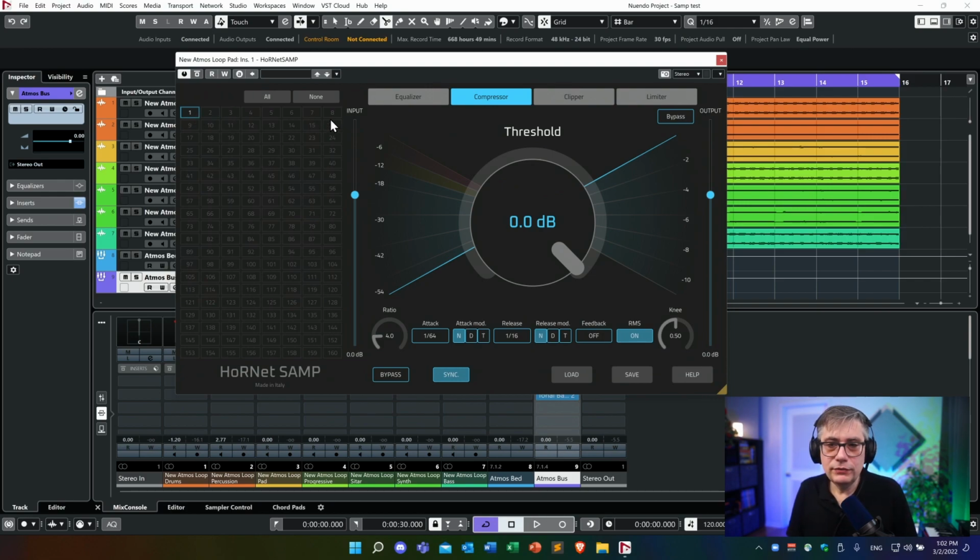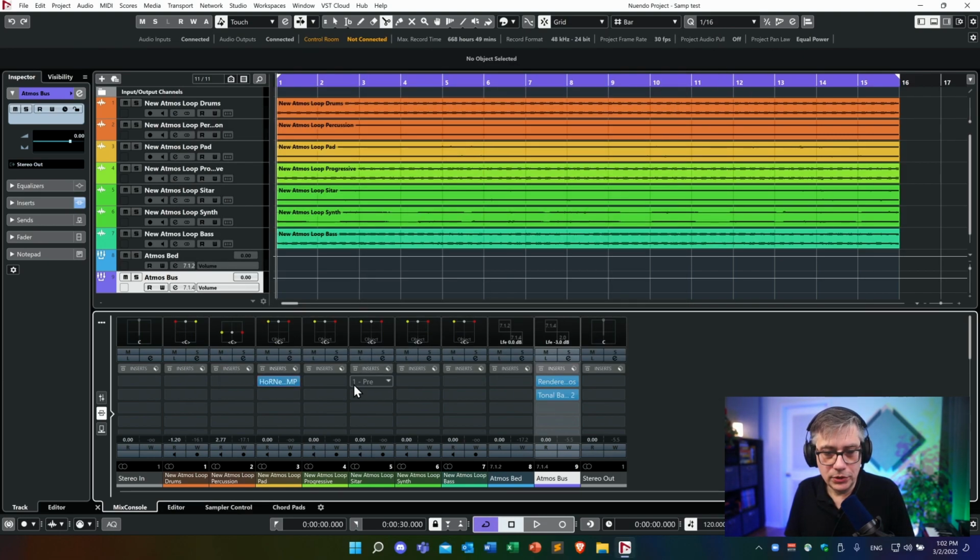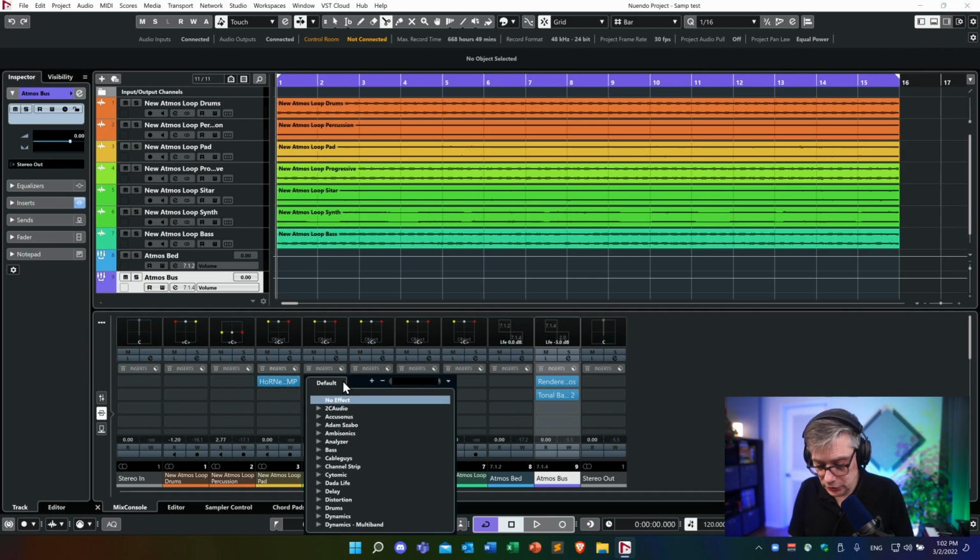Now, the first thing we need to do is add this plugin to the other tracks as well. Unfortunately, we need to do that one by one. If we just copied it over, it's not going to work correctly. So let me just add those.